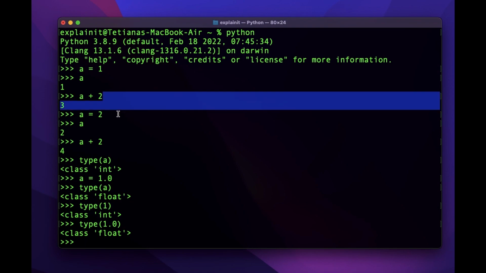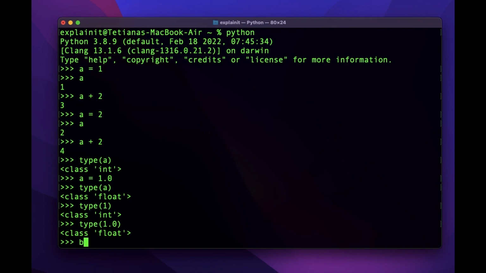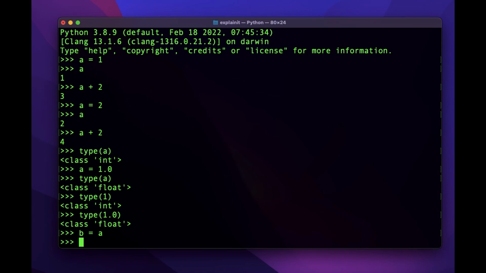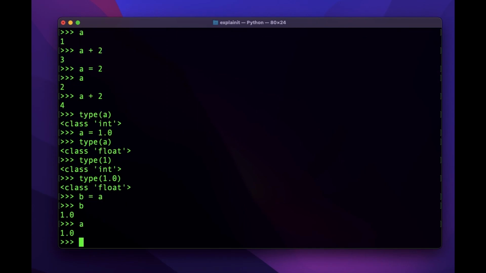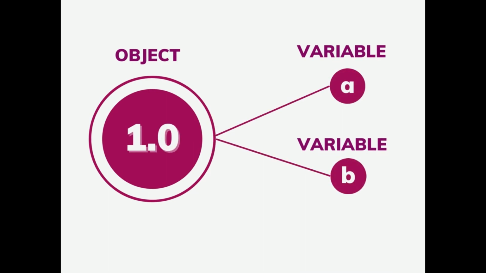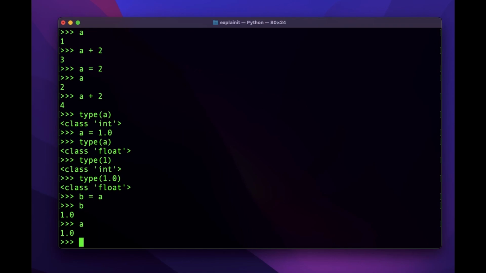And now let's create a new variable, for example b, and assign it to our old variable a. Let's run it and see what b will be now. b is 1.0, the same as a. We created this new variable b, and as a result a and b are referring to the same object. They are both referring to this 1.0. This scenario in Python, with multiple names referring to the same object, is usually called a shared reference.